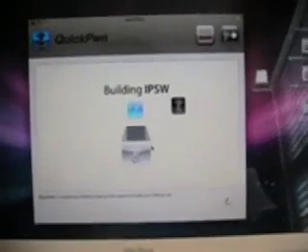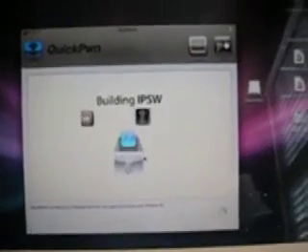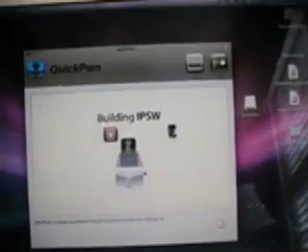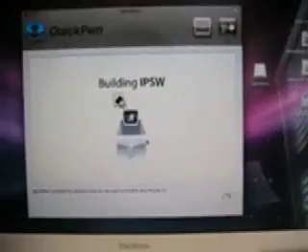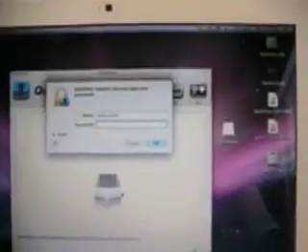So let that do its thing. The instructions are pretty straightforward. The program shows you how to do it step by step, so pretty much if you download this program, you'll know how to do it. It might ask you to type in your administrator password. Just do that.